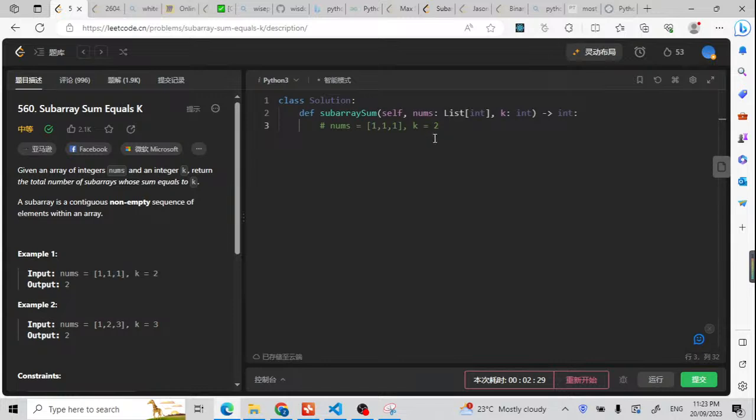Now let's try to solve this problem. If we use brute force, we have to check one by one. Maybe check this one first, and then 2 and 3, and then we go from here. We check one by one whether the sum of them equals 2. If we don't use prefix sum, for the first one we use this one, then here, and then from here to here.